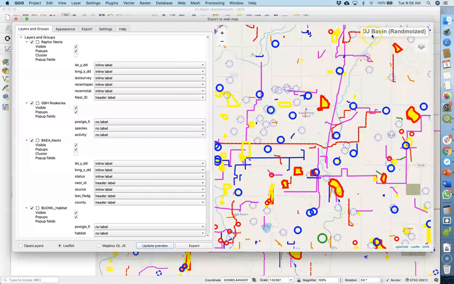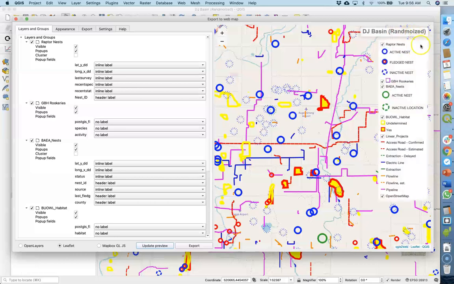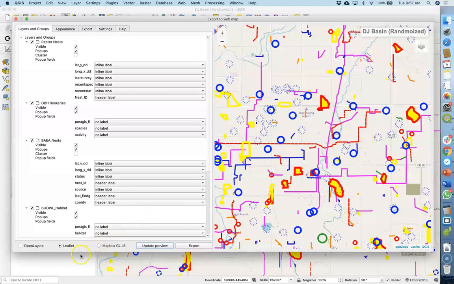You can also see that the map has a title right there, DJ Basin Randomized. That's the title that I entered into the project title under Project Settings. This little box here shows all the data, and it has a legend. You'll notice that, you remember we removed the underline for raptor nest and for great blue heron rookeries, but we didn't remove the underline for BUAL, habitat, or linear project. So it's pulling these layer names directly from the layer names in our project. And you can set those to anything you want.